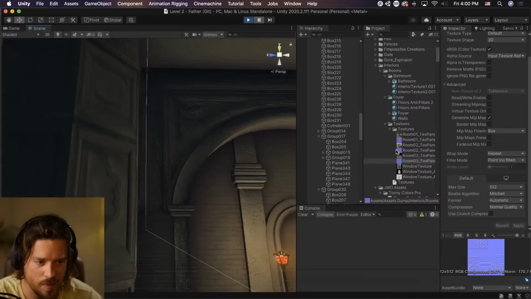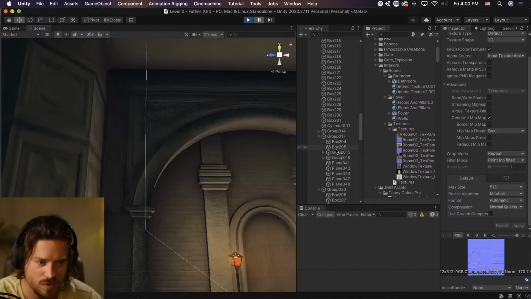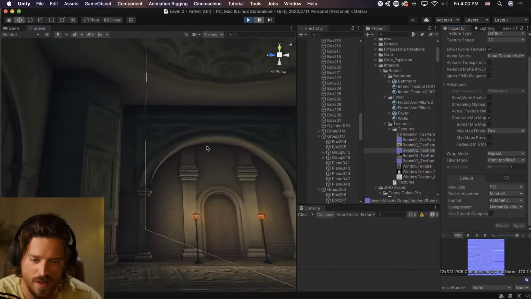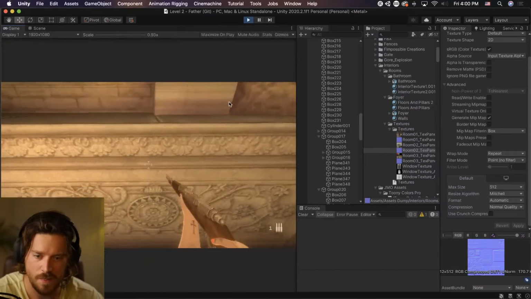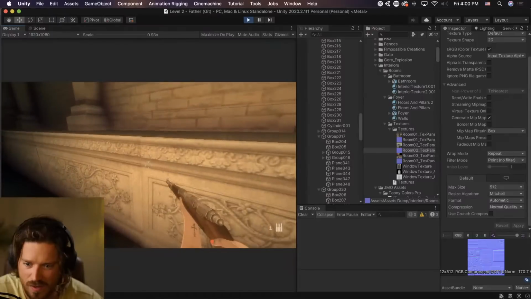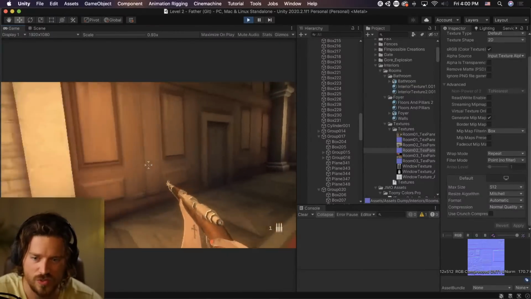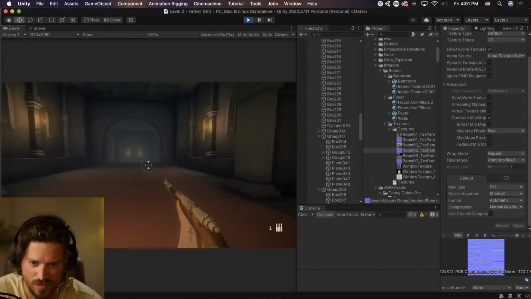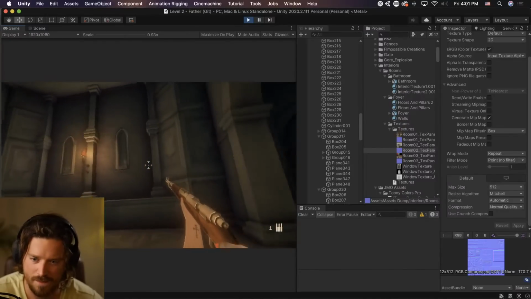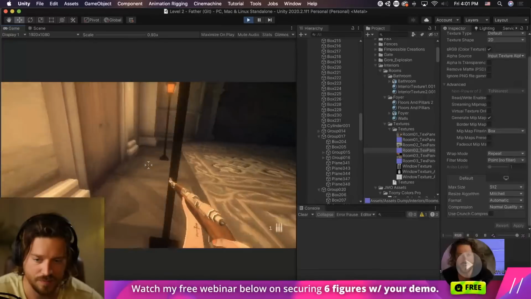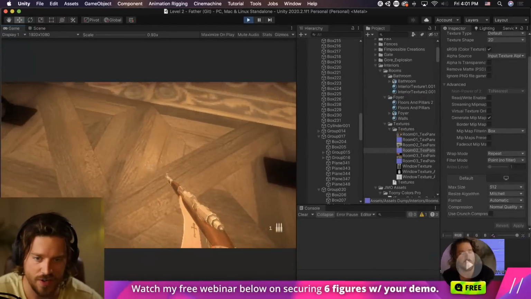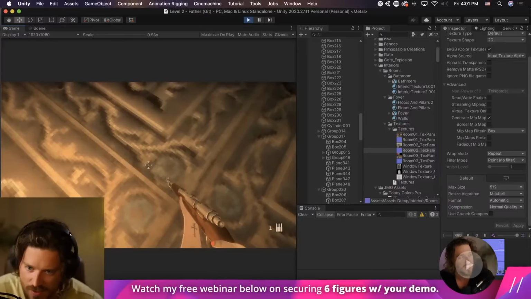Now what about this one? Can we go down to 512? What about this one? 512. Hit apply. Yeah, that looks pretty good, actually. I really, really like that. Let's take a look. Feels super old school. I really like it. Got some weird lighting flickering issues there. That's fine. We'll fix that another day, right?